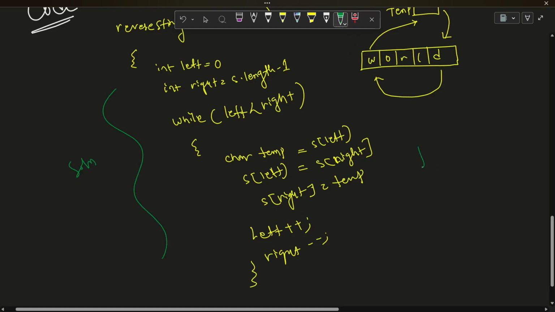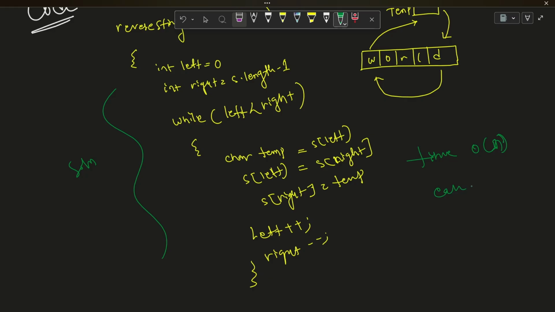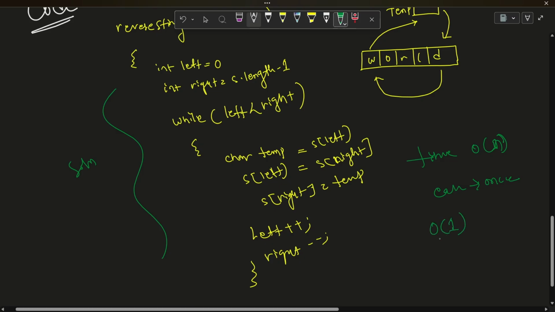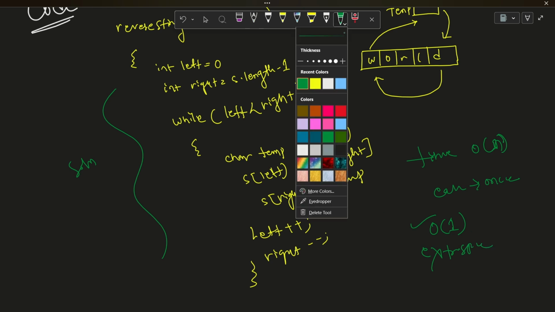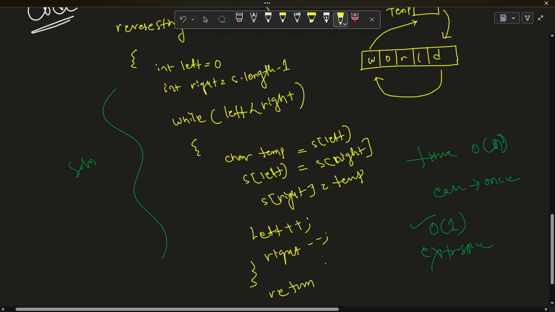Here our time complexity will be O(n) because each element is only visited once, and space complexity is also O(1) because this was our condition to satisfy. We didn't use any extra space. And here I forgot, we'll return the same array. Return what array we got? s, right? s.